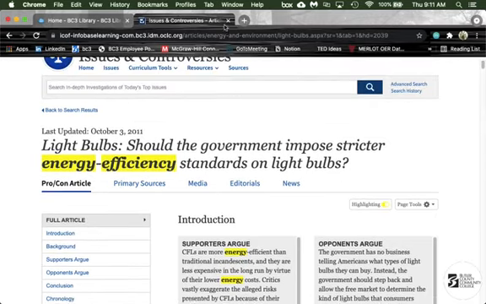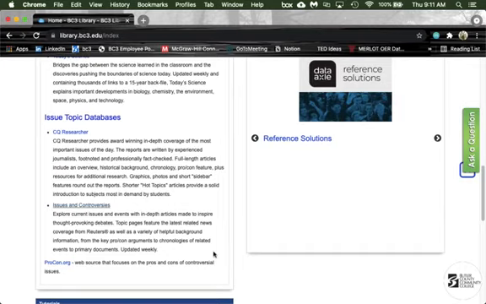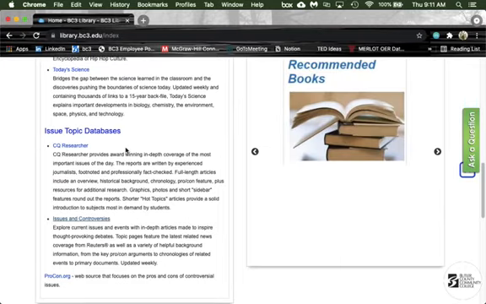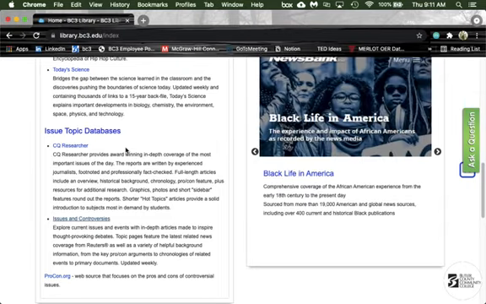Right. So that's basically it. After you take a look at all of those issue topic databases, you should be well on your way to writing out your working thesis and then getting ready to start your primary research.